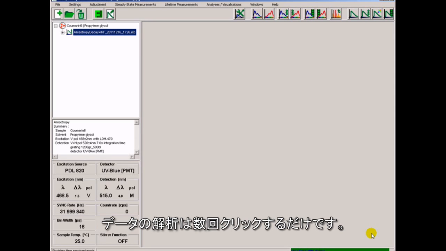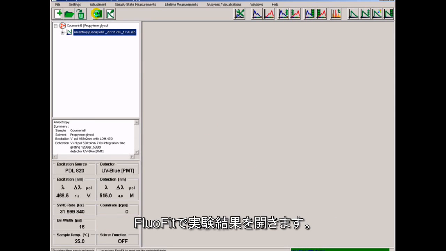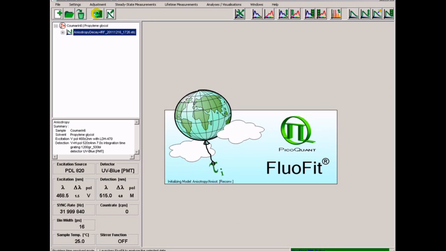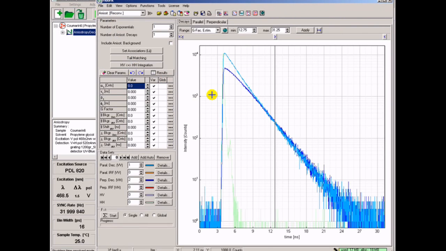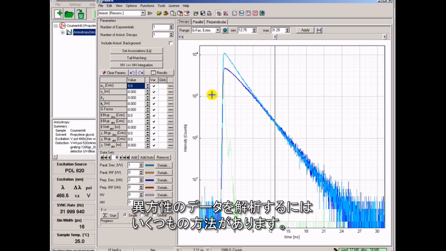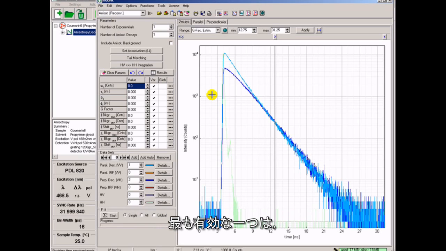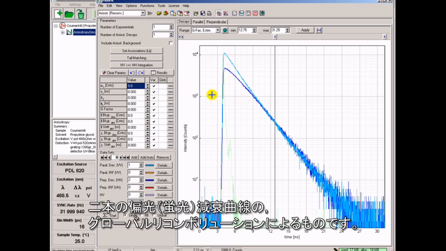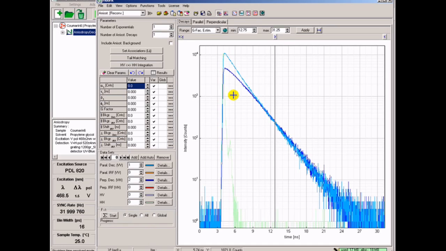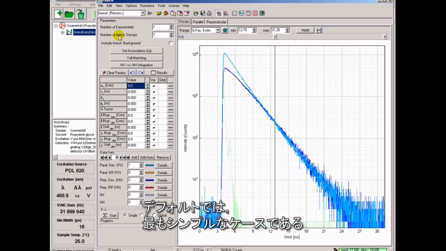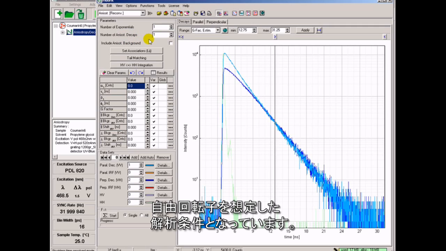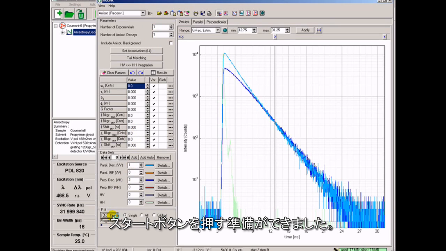Data analysis is just a few clicks away. We now open the experimental results in FluoFit. There are many ways to analyze anisotropy data. The most powerful one involves a global reconvolution analysis of the two polarized decay curves. The simplest possible case is assumed by default. That is, a symmetric spherical freely rotating rotor with a single exponential intensity decay. It is enough to press the start button.